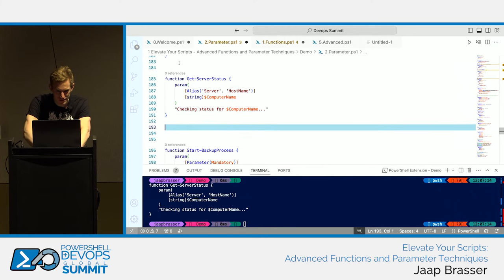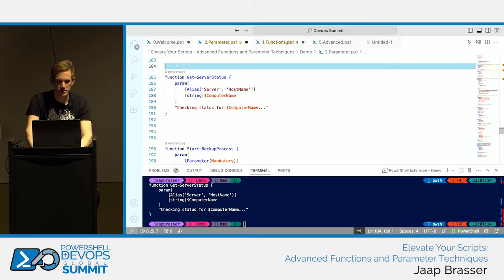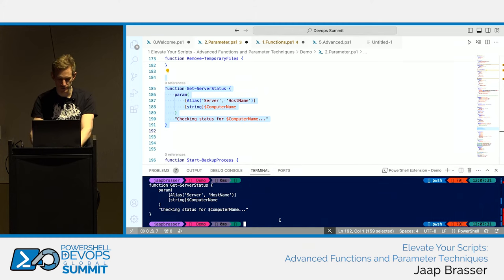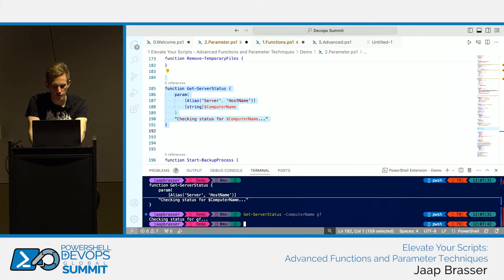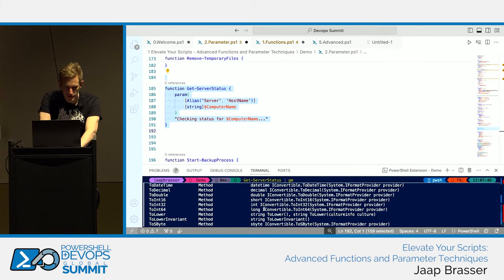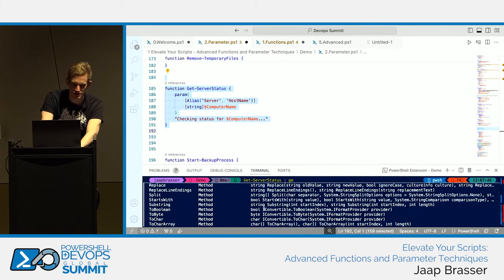Let's see. So aliases. Because we like customizing things, we can also throw aliases for our cmdlets and functions. So server status, this computer name, that works. Oh, we should actually do server one. But if we type hostname, it will also autocomplete. And if we do Get-Member, do we get to see the aliases? Oh no, because it's just the output.